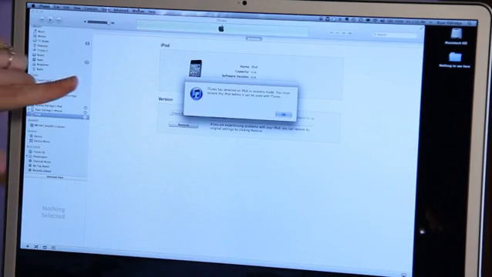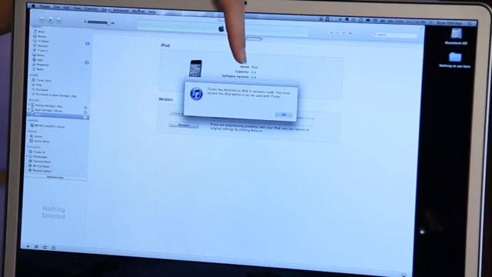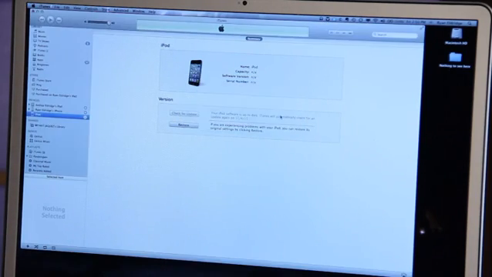As you see over here, at that point iTunes is going to recognize this device as a new device. This message says iTunes has detected an iPod in recovery mode. You must restore this iPod before it can be used with iTunes. So you're going to go ahead and choose OK. And then you're going to select Restore, which is this button right here under Version.